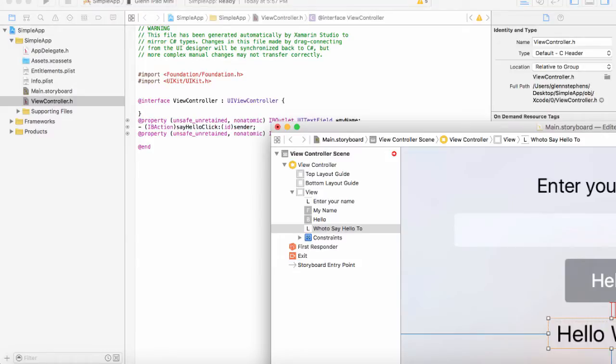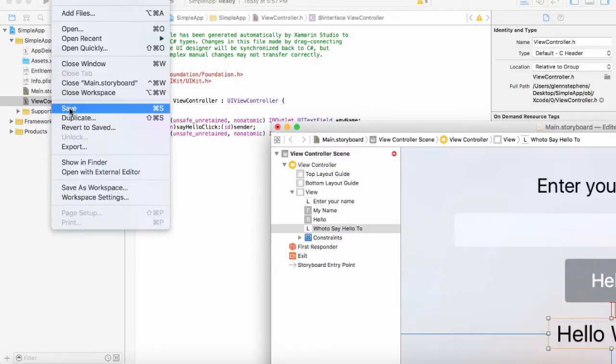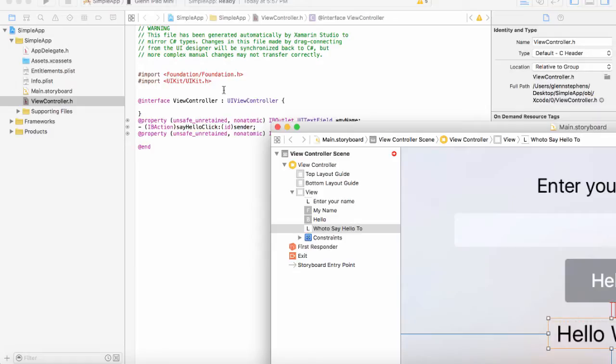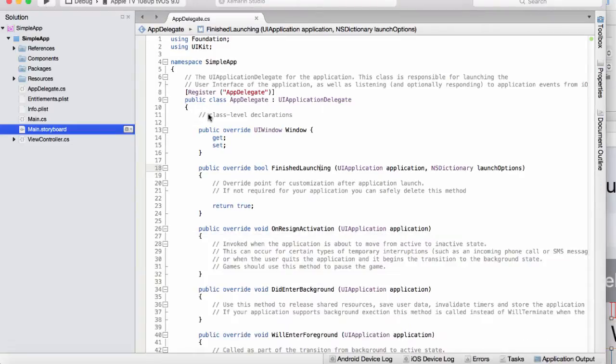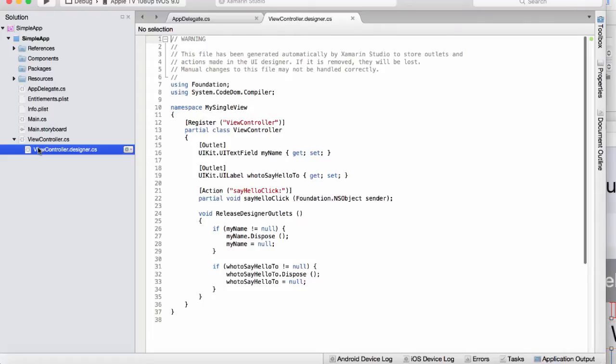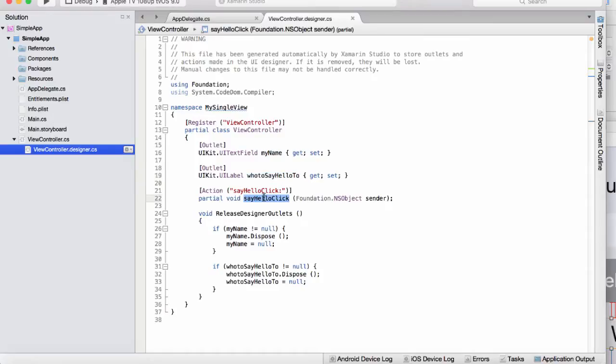And at that point, we can save our changes, head back to Xamarin Studio, and just stop the code there for a second. If we look at the View Controller Designer, we can see we've got a few outlets. We've got my name, who to say hello to, and then we've got an action for the Say Hello click. And right now, all we have to do is add the code that connects it all together.